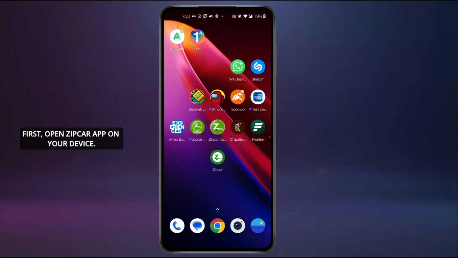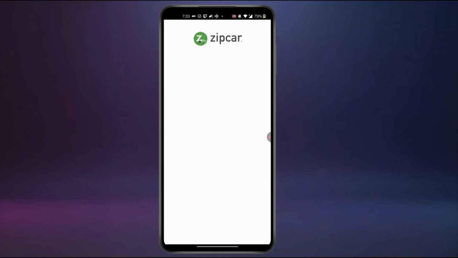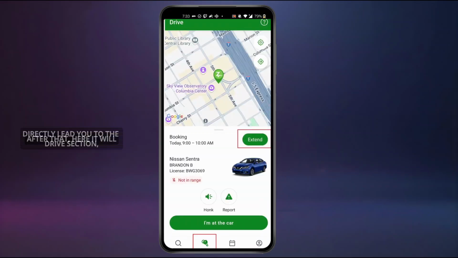First, open the Zipcar app on your device. Make sure you're logged into your account. After that, it will directly lead you to the Drive section, or you can click on Drive at the bottom and then it will lead you to this page. Here you'll find the fuel level.